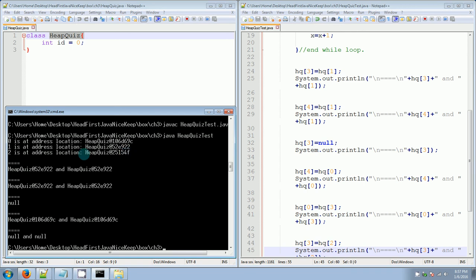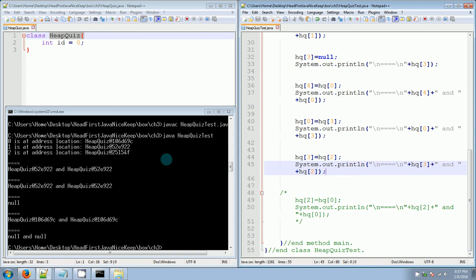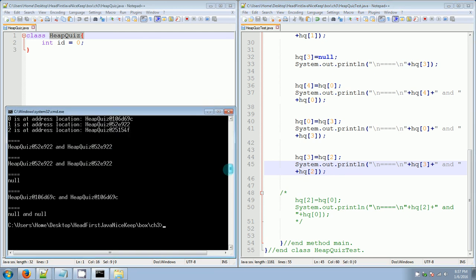Now HQ3 is going to have the same address as HQ2. Heap quiz at 25154F. So the next output we're going to see is heap quiz at 25154F and heap quiz at 25154F.